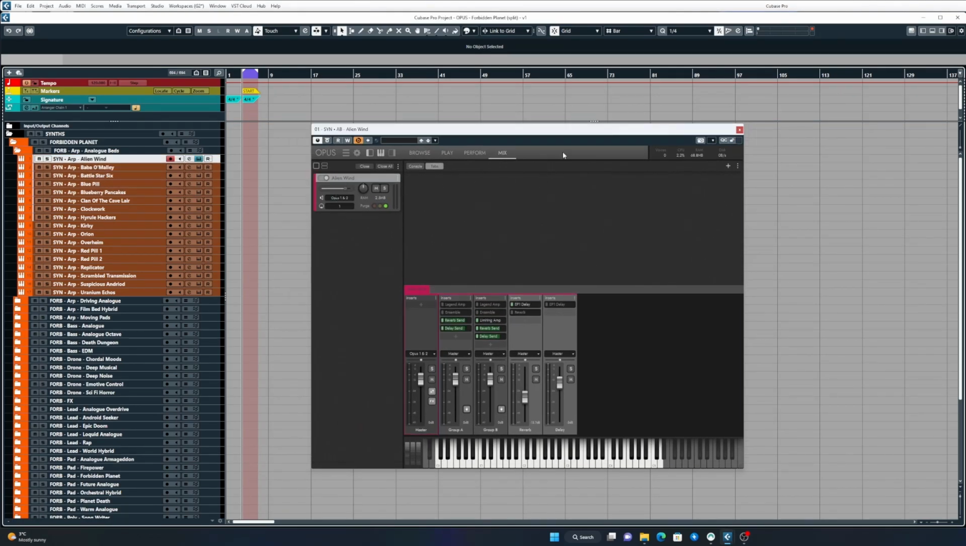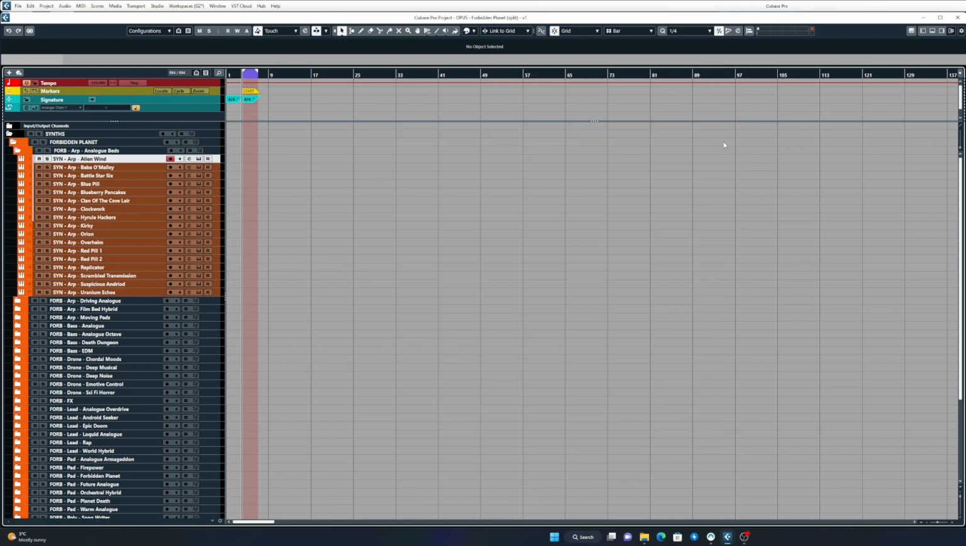The beauty of this is that you can start composing straight away, and you don't have to worry about searching through and loading your own patches. Let's take a look at the mixer, because what I want to do is explain to you how I've actually balanced all of the patches inside of the library.